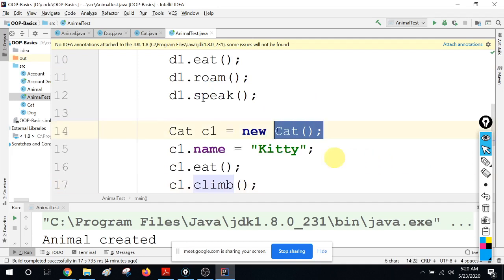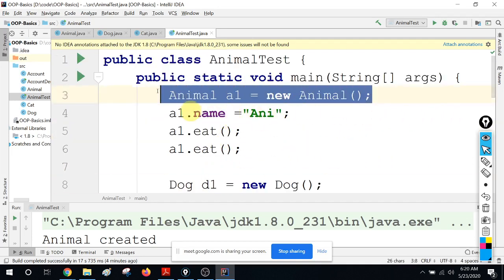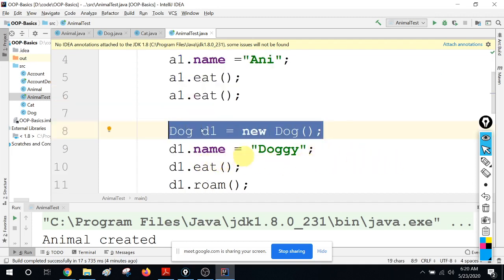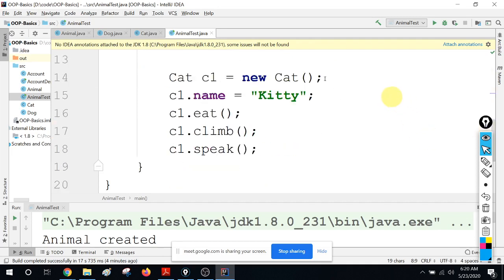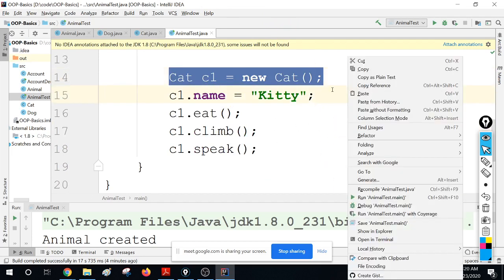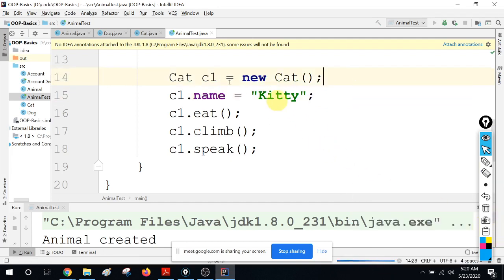And remember, when an animal object is created, the animal constructor will be called. When a dog object is created, first the animal constructor will be called, then the dog constructor will be called. When a cat is created, first the animal constructor will be called because first animal nature must be there, then the cat constructor will be called, right? So those are things we did last time. So let's quickly run it and move on to today's topic, which is polymorphism.